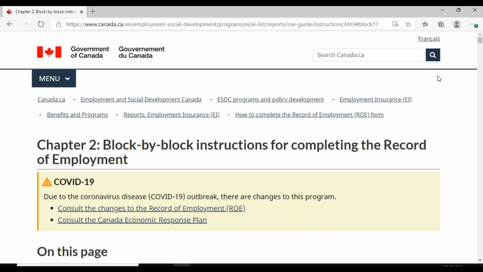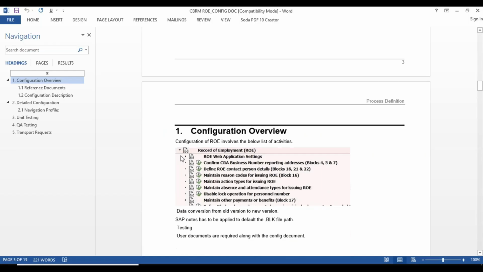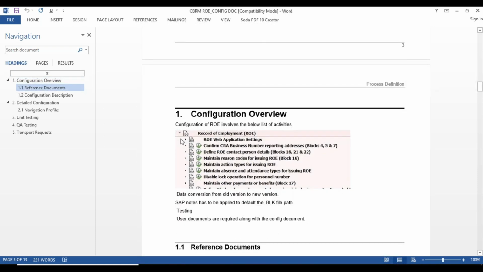Okay, got it. Let me pull up one document. I had the configuration of ROE from back in time. Let me try to find it. Give me a second, and I'll show you something. Sure. This is a configuration document that I made in the past for one of my clients. They switched from laser printing ROE to ROE Web.